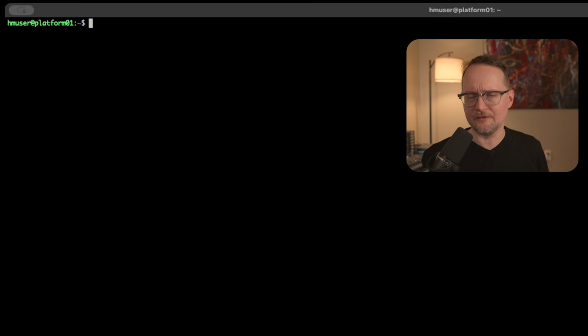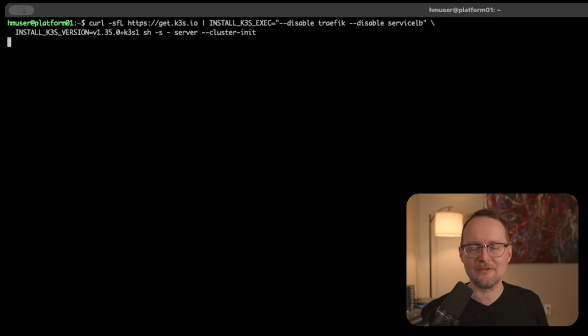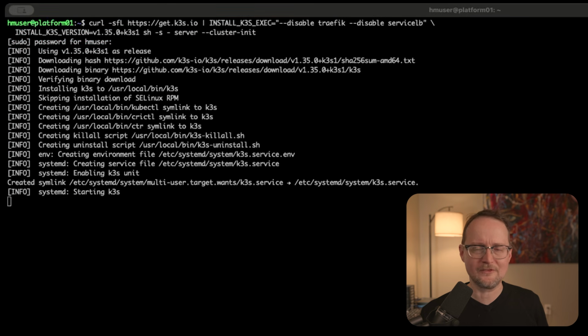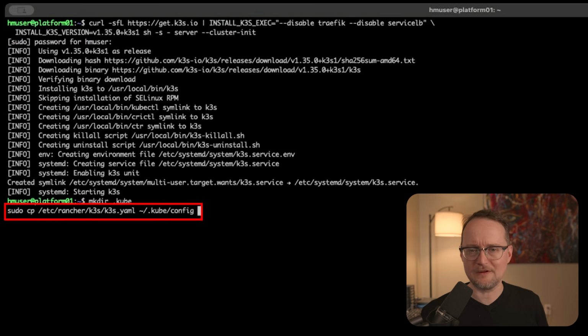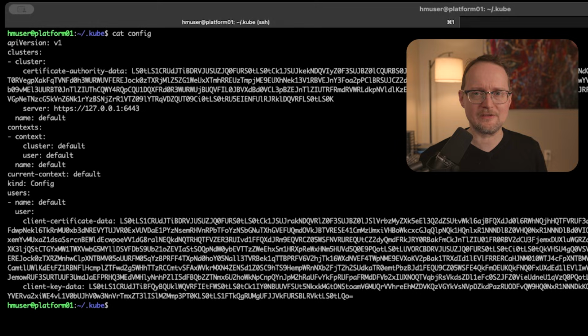I've already installed Ubuntu, and this server will have an IP address of 192.168.3.3. Next, I want to install a lightweight version of Kubernetes called K3s. It's easy to install using this curl command. Once K3s is installed, I'll copy the kube config to my home directory. Just a side note, the kube config is the file used to connect to Kubernetes.